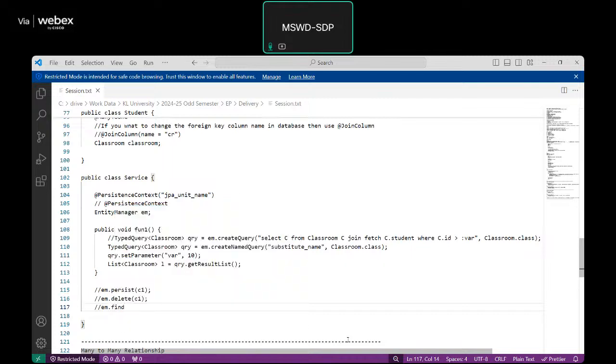If you say find, you should say where to find and what to find. Where to find is the class name. So what is the class name? Classroom. Classroom.class, comma, what to find? Suppose the classroom ID is 10 and I want to find that. So Classroom.class, comma, 10. So you have to pass two values for em.find. One is where to find, the Classroom, and another one is what to find, the ID value.